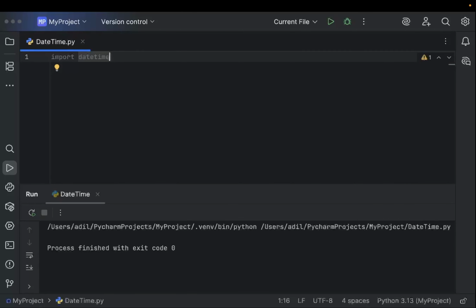datetime.datetime if you want both date and time. Then it gives access to datetime.date if you want only date, and it gives datetime.time if you want only time, not the date part, and more. So let's see how we work with that.